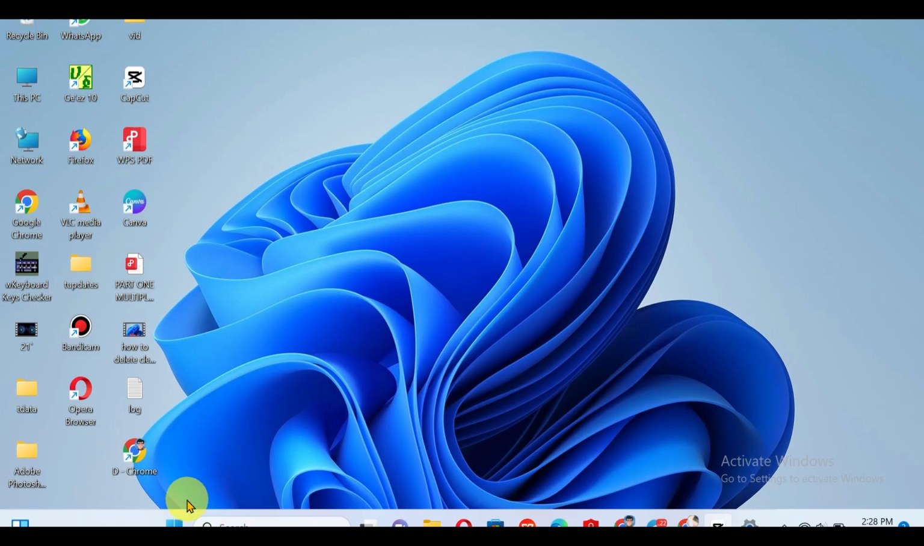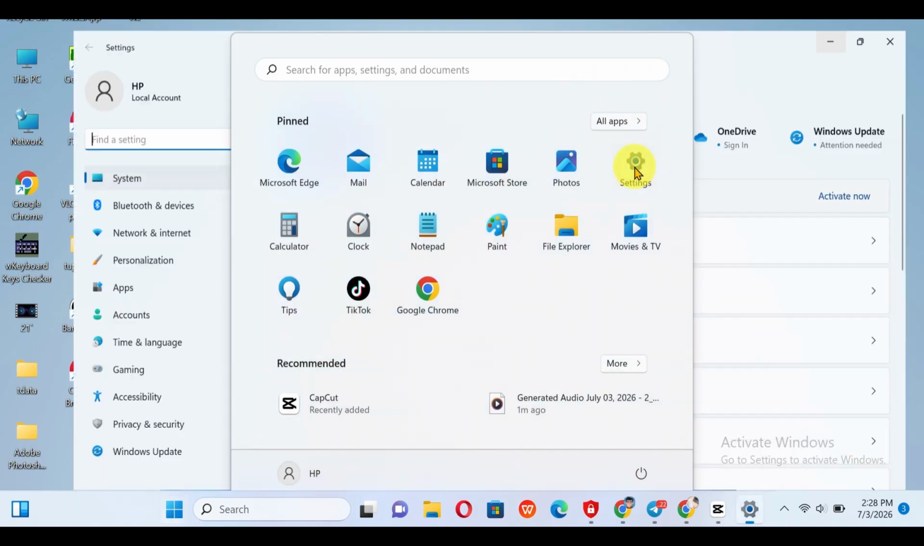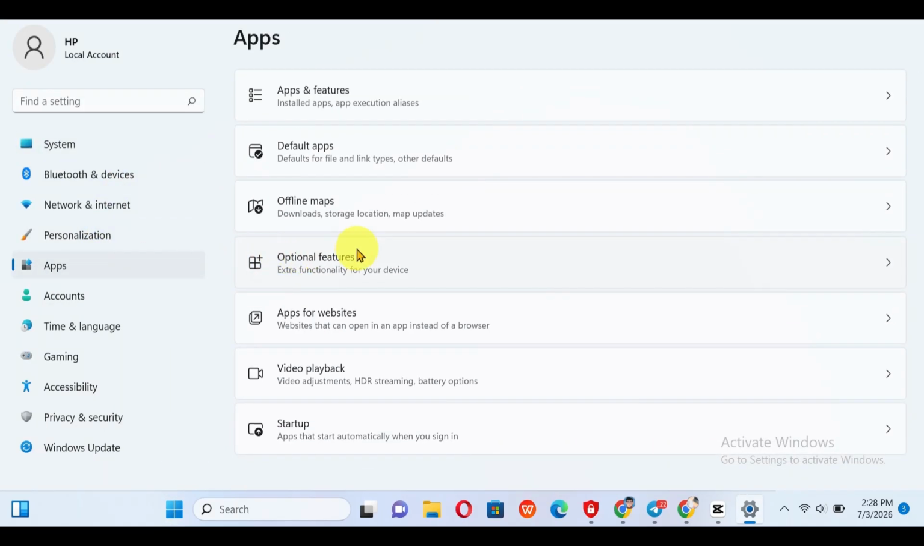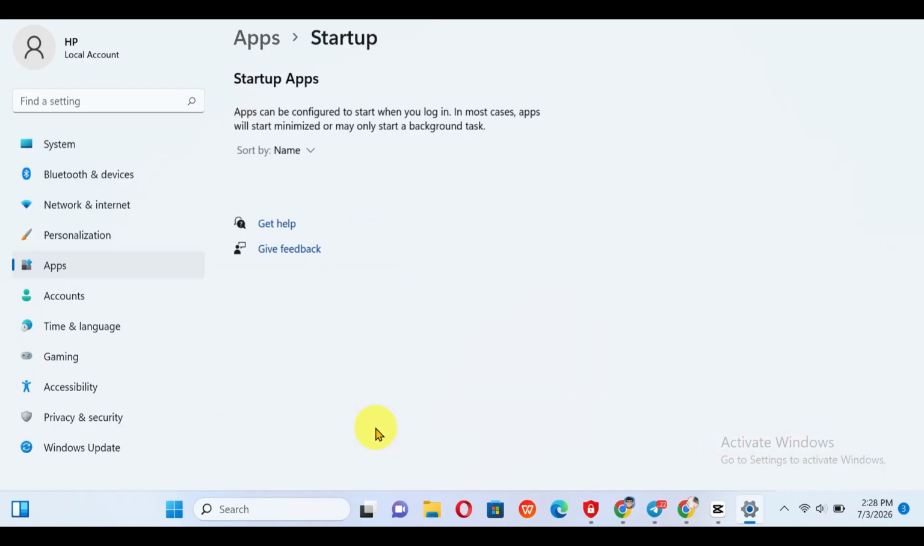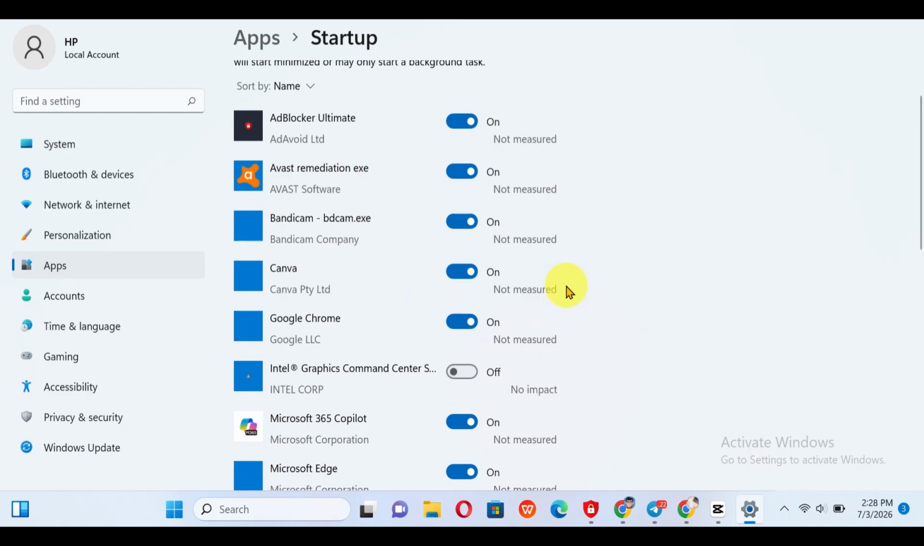So let's get started. First, click the Start button and open Settings. Next, select Apps. Then, click on Startup. Here, you'll see a list of apps that start automatically when you sign into Windows. Find the app you want to disable. Then, click the toggle switch next to the app to turn it off.